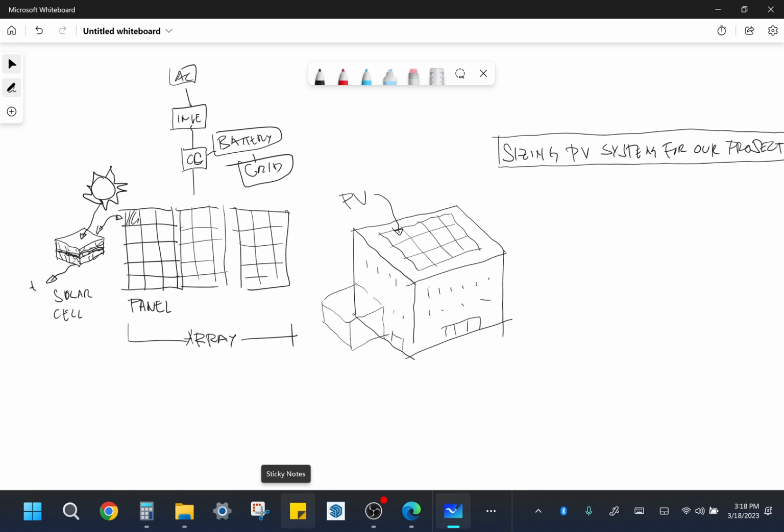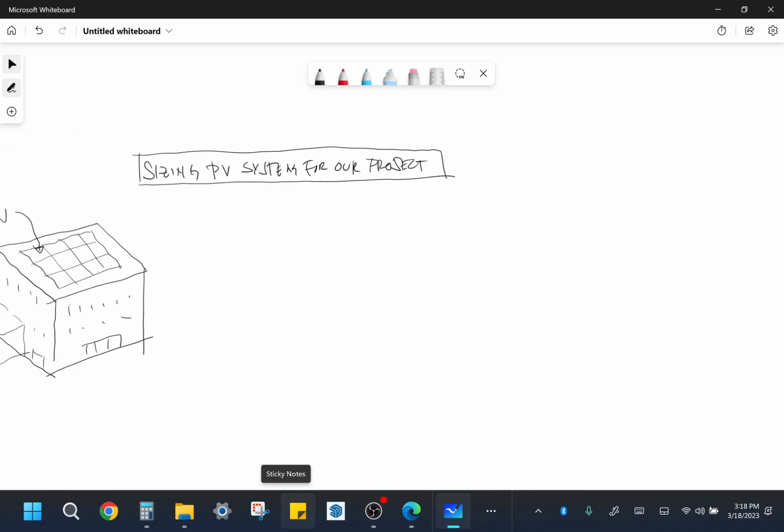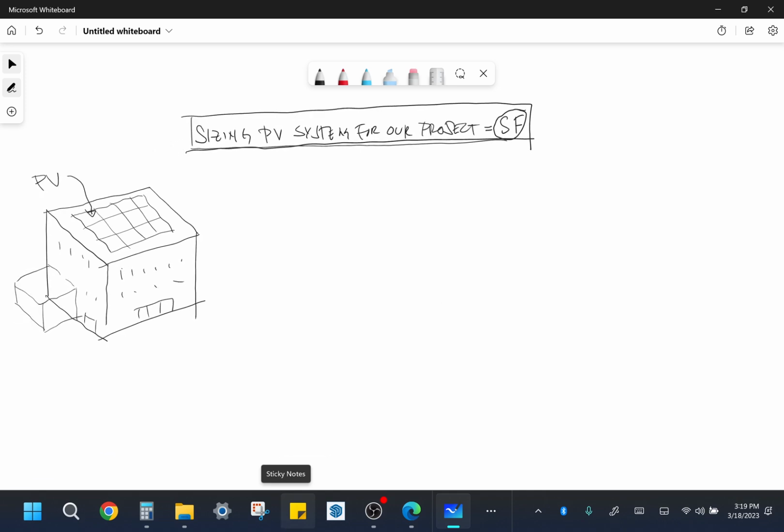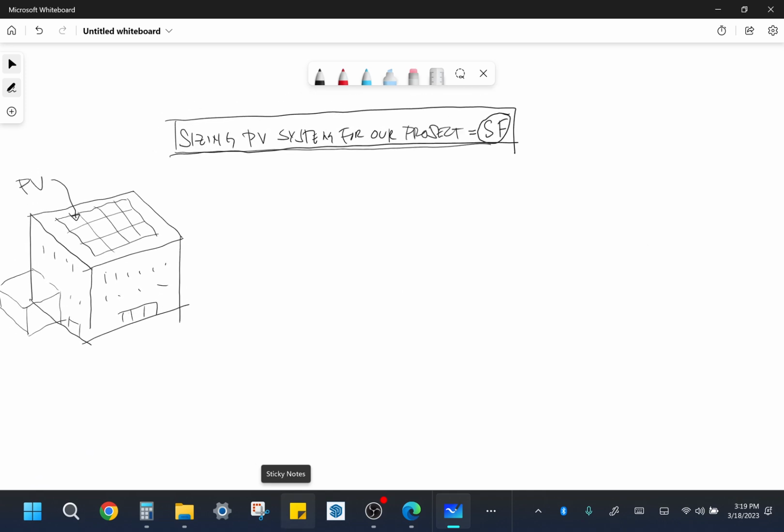But we're not really concerned about that. Right now, we're just talking about how big this system is. How many square feet? That's the first thing: we're talking about square feet. That's what we're outputting here. That's the whole final deliverable, essentially. I mean, you have to give your calculations and everything, but that's what we're looking for.